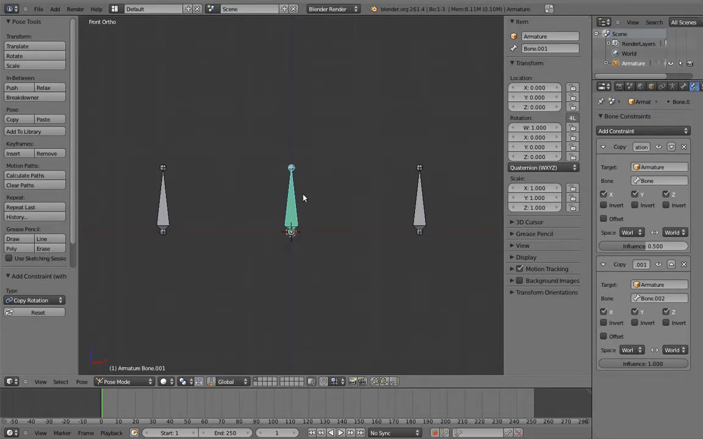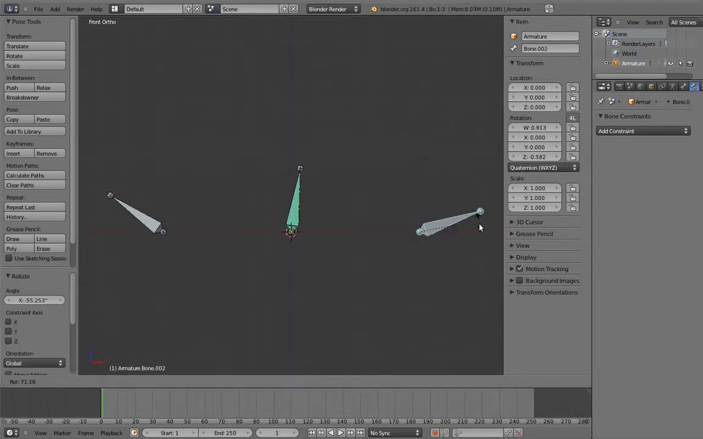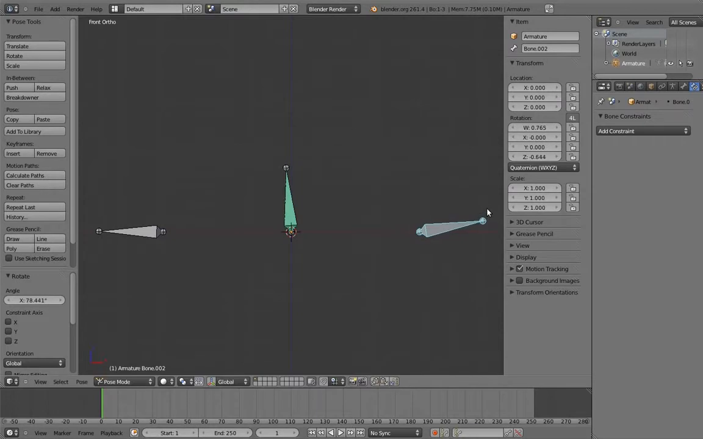But let's try changing this. Set the first constraint to full influence, and set the second constraint to half influence. Now if we rotate the bones, the constrained bone stays exactly halfway between the rotation of both. This is because the first constraint puts the bone in the same rotation as our first bone, and the second constraint then rotates it halfway towards our third bone.